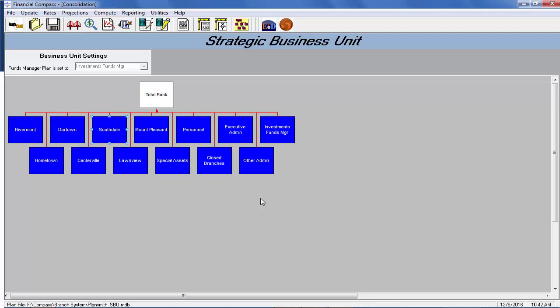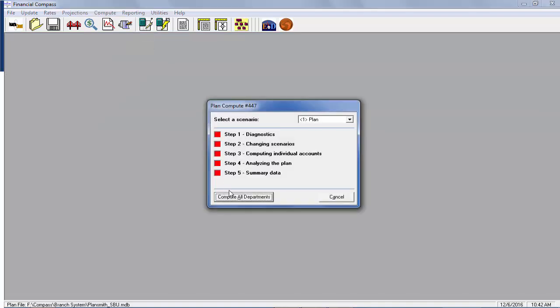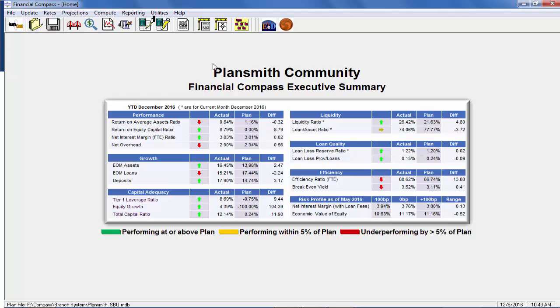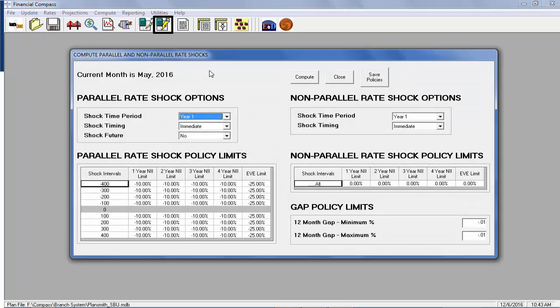Once we finish making changes to all the units, we're ready to return to the consolidated plan. That's where we bring everything together. When you're ready to do that, you click the button with the calculator and pen, then click Compute All Departments. This will bring all the branch and departments up to the total level, rebalance everything, and you'll be all set for ratios and reporting or anything else you view at the consolidated level. If you want to review any interest rate risk reports, use the button with the calculator and the lightning bolt to compute the rate shock as well.